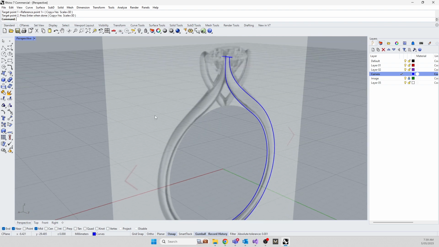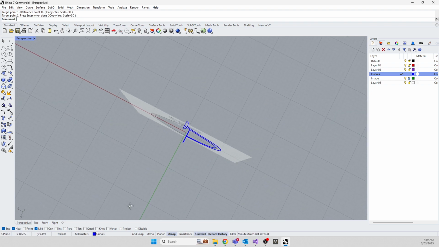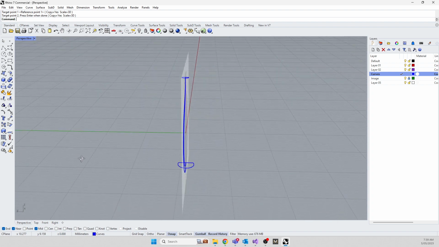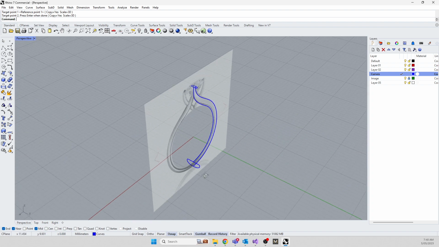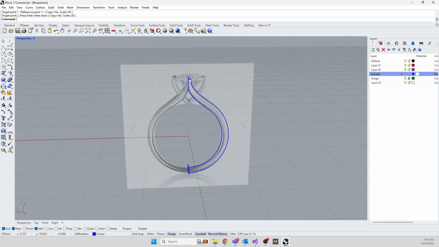Oopsie. All right, so now we kind of have what we want. I feel like that's too fat for a prong, and that might be too fat for the bottom. We need a reference point, and we're going to create a diamond to make the reference point. So I'm going to take a new layer now. All right, we're going to make a fake diamond.